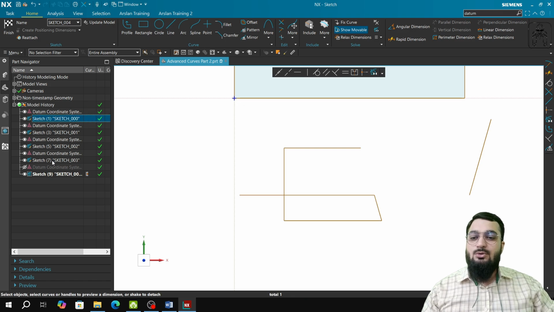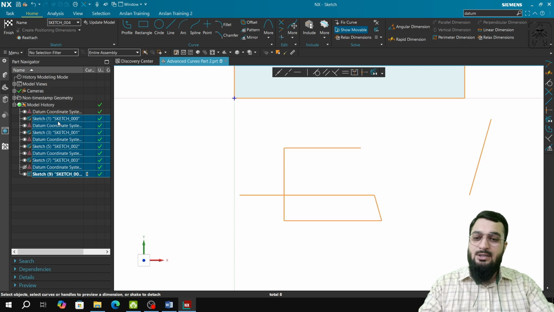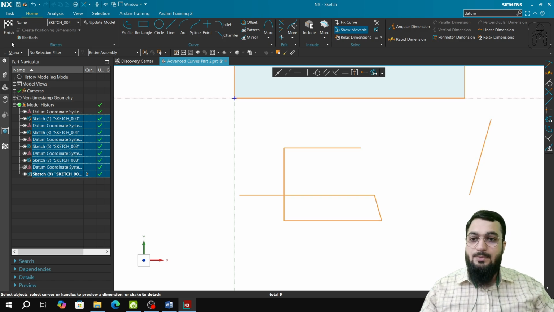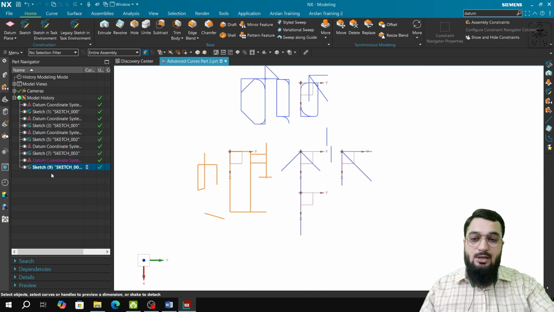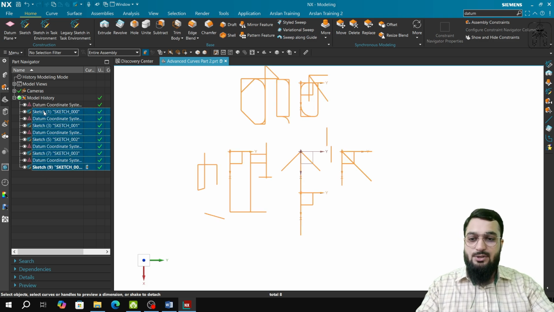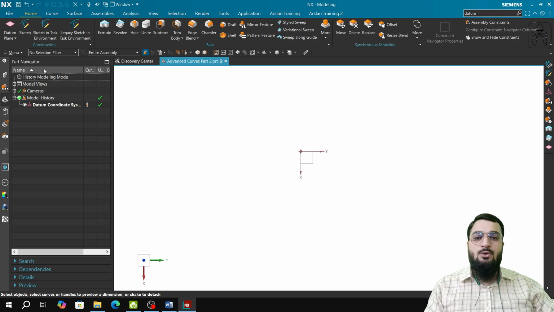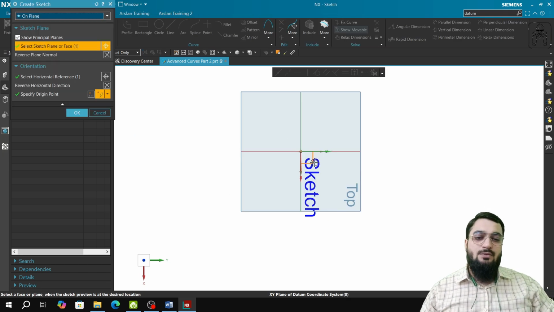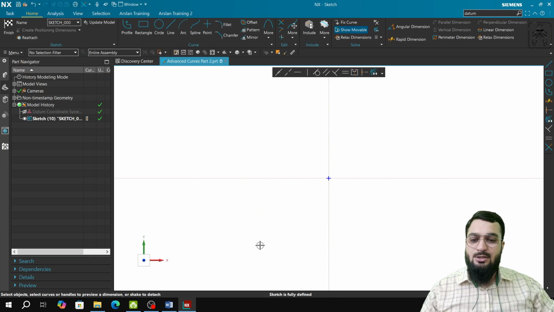Okay, so I've created the file already. I'll just delete all the things and then we'll start afresh. Okay, so first thing first, I have to select the sketch orientation. It will be XY, and then we'll start with our topic of derived lines.